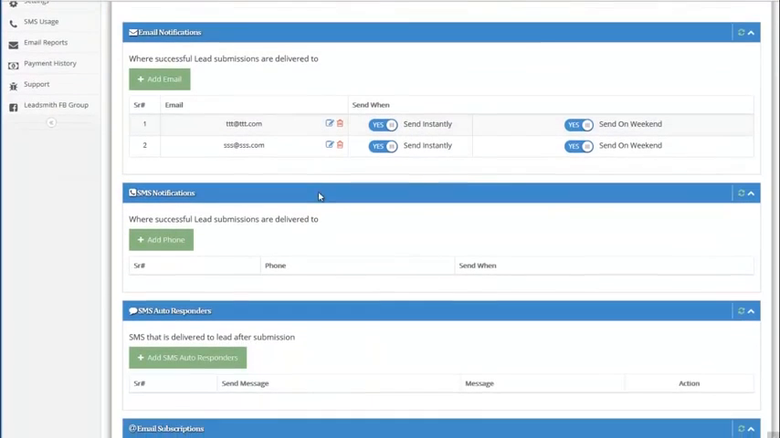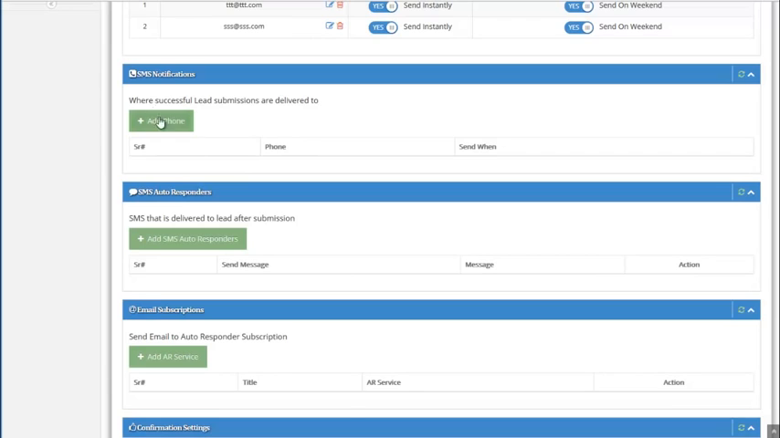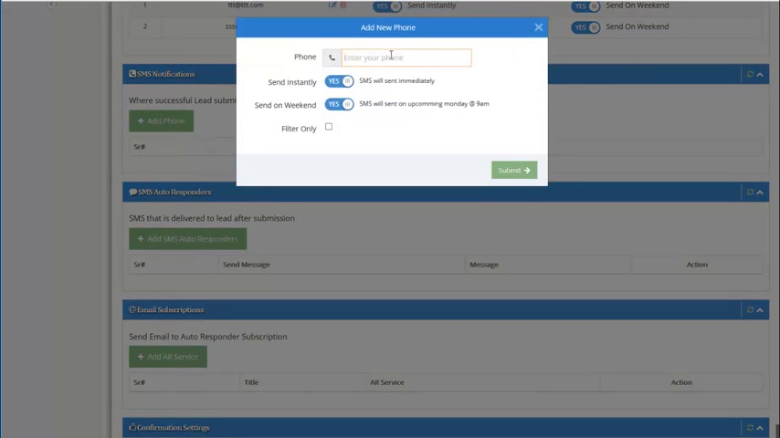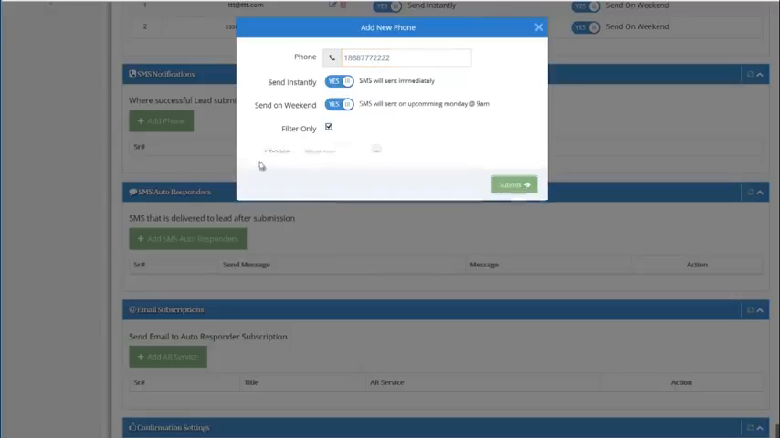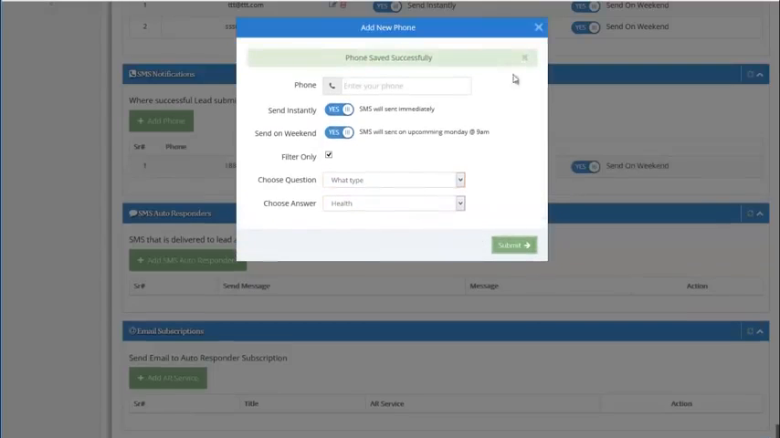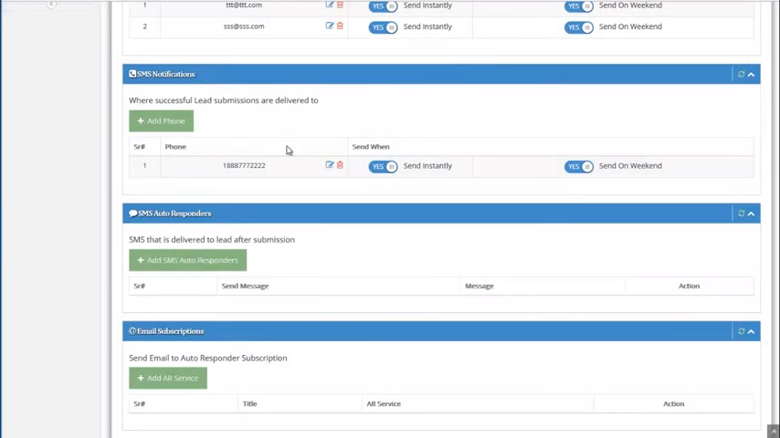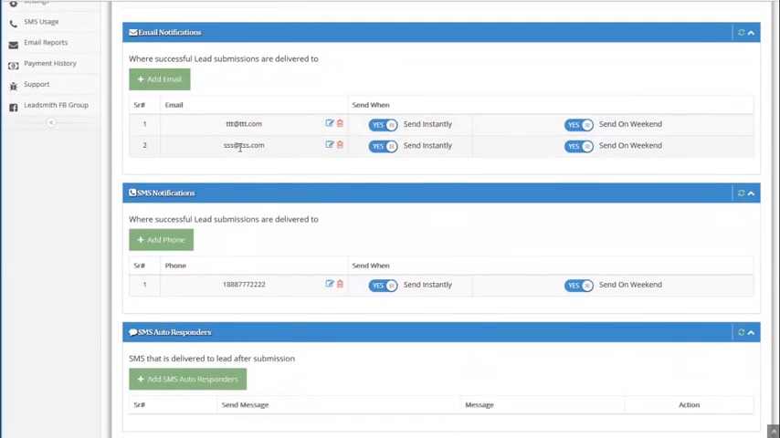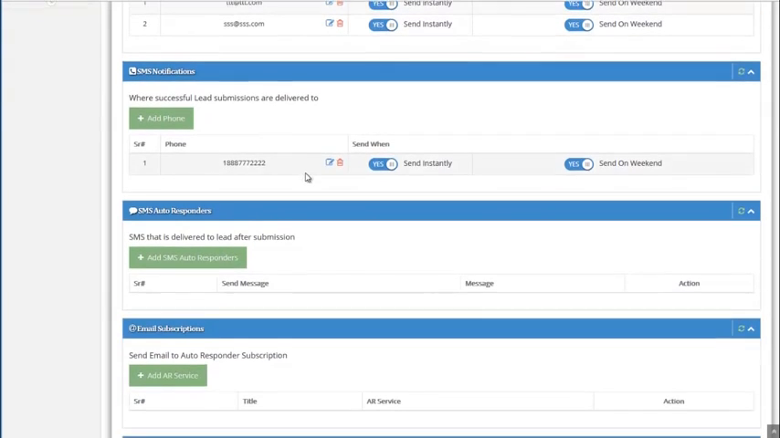Now we can do the same thing with SMS as well. So we'll put the phone number in, and we'll choose all the health, and let's say a health lead comes in. That same user is not only going to get an email, but they're also going to get an SMS.